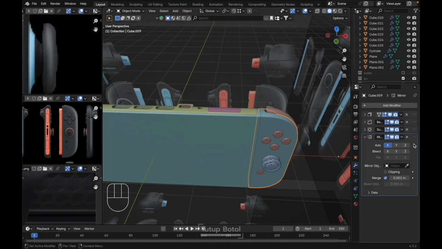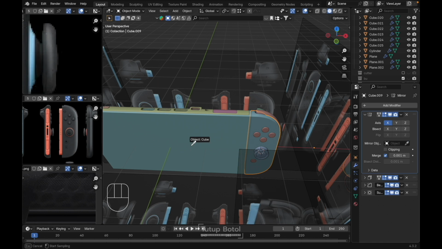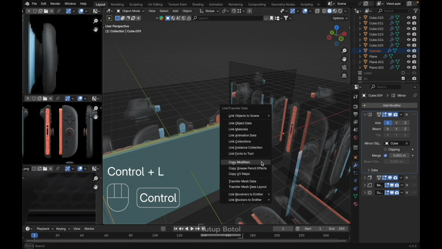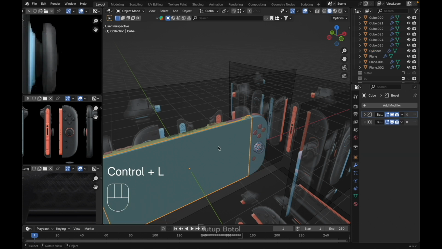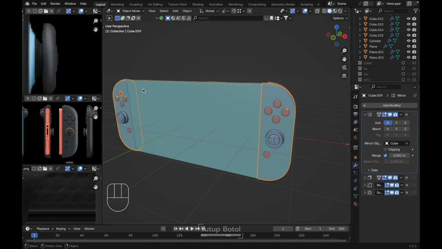Let's add a mirror modifier, put it up here, click this eyedropper and click at this object, select all of this, then this one at the last, Ctrl L, copy modifiers. Okay, let's fix this object before we move to the other side.